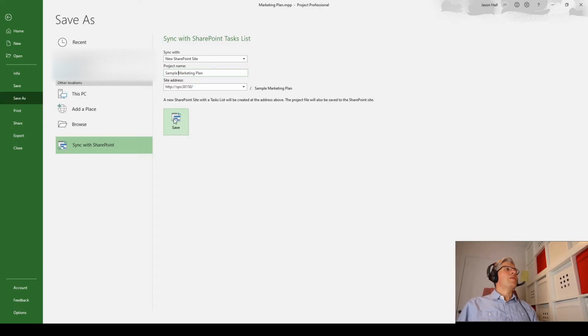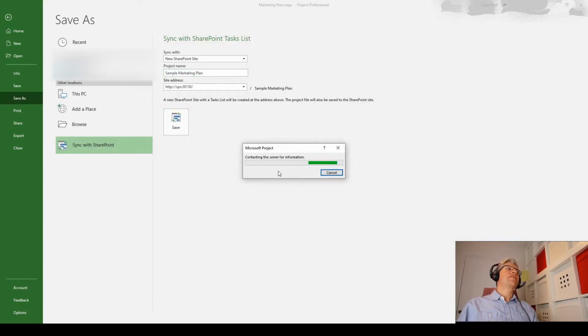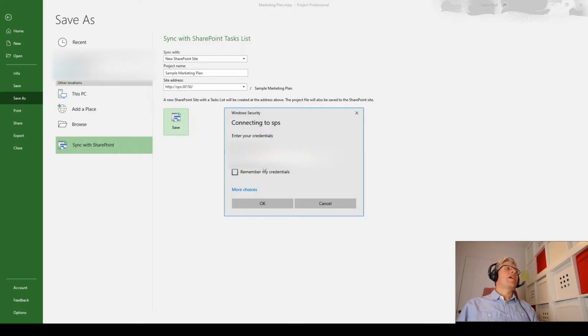And then what we'll do is we will hit save, and then we'll be asked to, in this case, because it's on my local PC, log in and authenticate ourselves. We'll do that, and then we'll see the project plans actually sync up. So let's go through that process. So hitting save there is contacting the server. This is obviously slower on my local laptop.